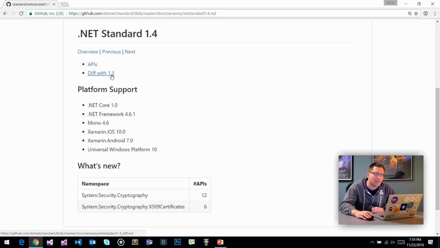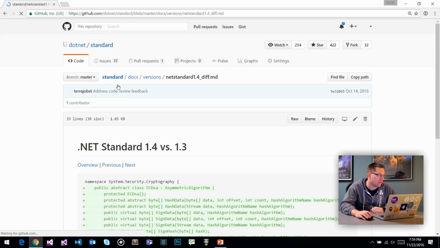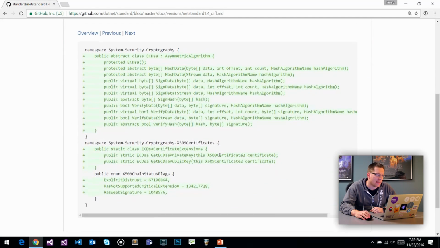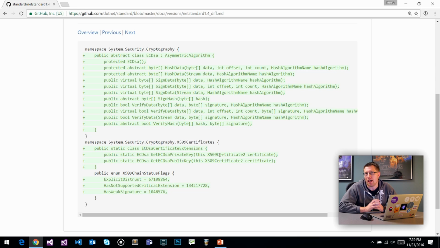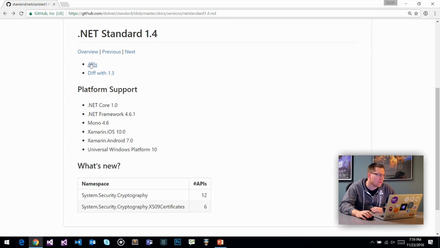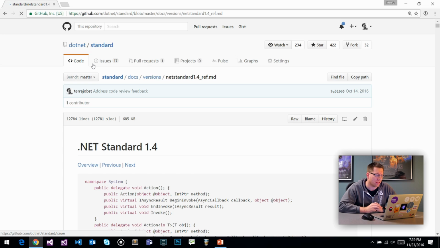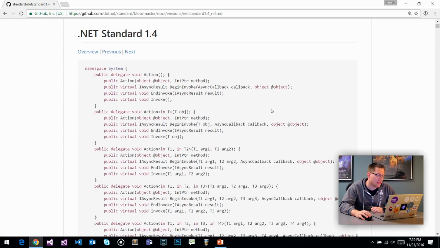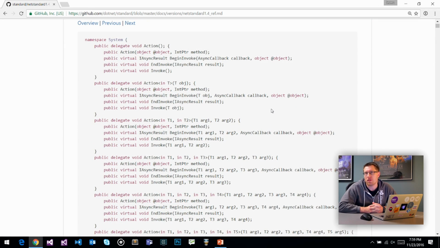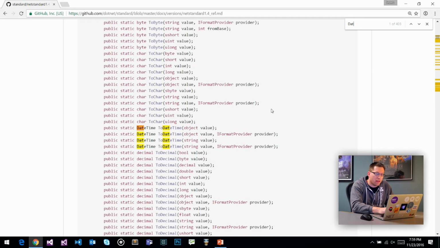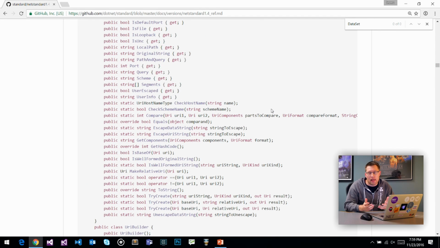You can also see the actual API diffs. If you click on diff with 1.3, you get the diff API by API level for the previous version. You can also look at the entirety of .NET Standard 1.4. This is the entire representation of the API surface. So for example, if you want to find out if DataSet is in here, you would just search for DataSet. And then you would get sad because DataSet is not available in 1.4.